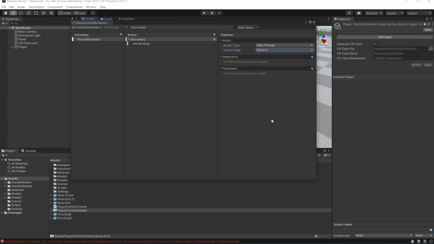Action type defines how your action operates. The example which we will use right now is the pass-through type. The action has no specific type of behavior and instead acts as a simple pass-through for any value change on any bound control scheme. This means it will report its value change as processed in any possible state. Think about your stick on the controller. This action will be observing its state and returning its position.